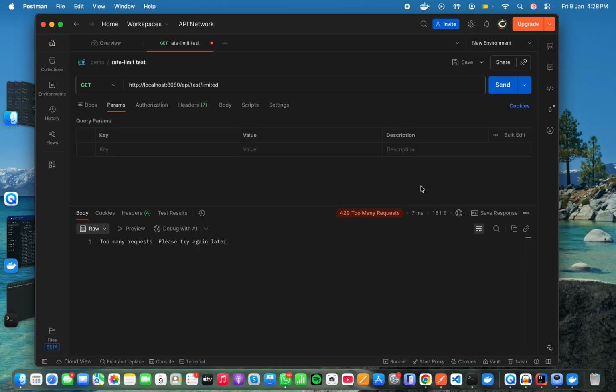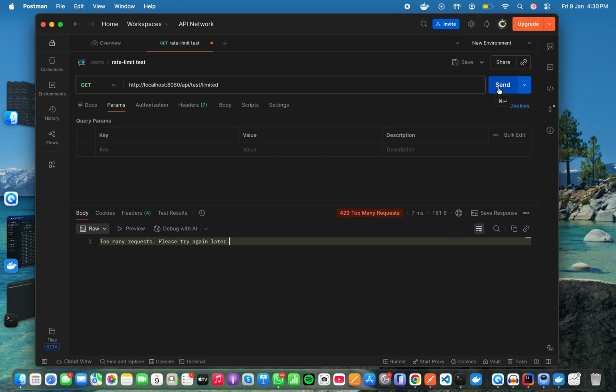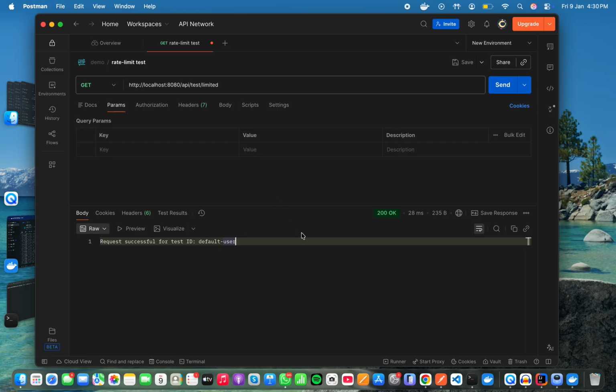Now let's send the request one more time. This time the request is rejected. We receive HTTP status 429, too many requests. This confirms that tokens are being consumed correctly and rate limiting is working as expected. If we wait for 1 more minute and try again, the tokens are refilled and the request succeeds again. So what we are seeing here is exactly the mental model we discussed earlier. 2 requests are allowed, the third request is blocked, and after the refill time, requests are allowed again.